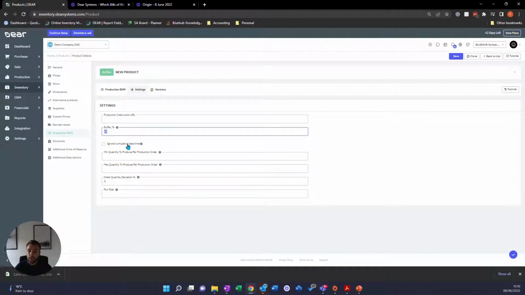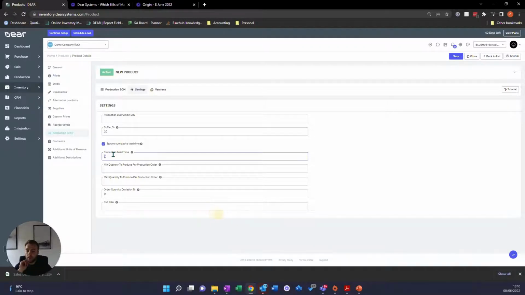We then have this option called ignore cumulative lead time. Now this is really important. If you select this, it will allow you to put a default production lead time. So you're telling the system that no matter what, this will take us 30 days, let's say, okay? If you untick this, Dia will calculate your capacity and schedule using the times that you put in your production bill of materials and also lead times to procure the right raw materials.